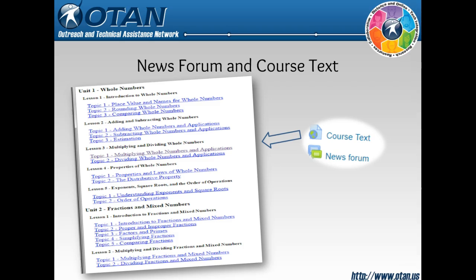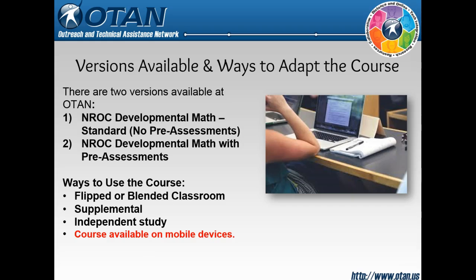At the beginning of the course, there is a news forum for you to be able to communicate with your students. Show your students that if they select course text, they will find each subject listed. Select a topic and it opens to the text for each of the topics covered in the course. Topics are in English and Spanish.